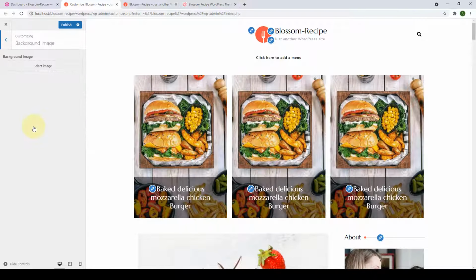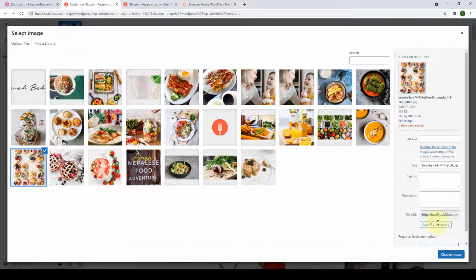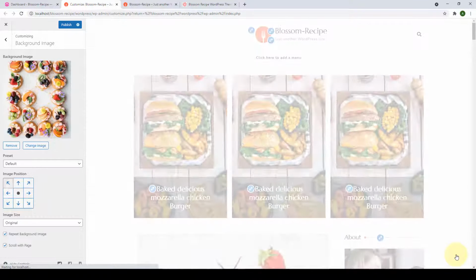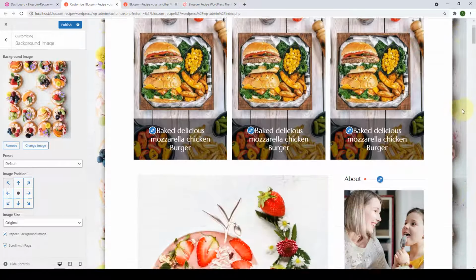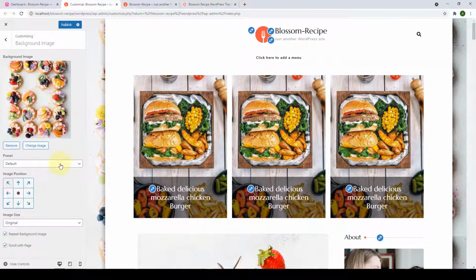Next is the background image. You can also select a background image for your site. Click on Select Image, then select the image of your choice. Click on Choose Image, and that particular image will be displayed as your background image. From under Preset, you have various options of Default, Fill Screen, Fit to Screen, Repeat, and Custom. You can go ahead, play around with these options and select the one of your preference.